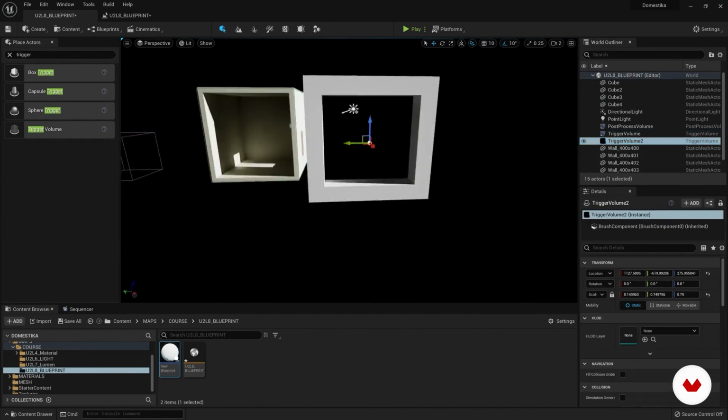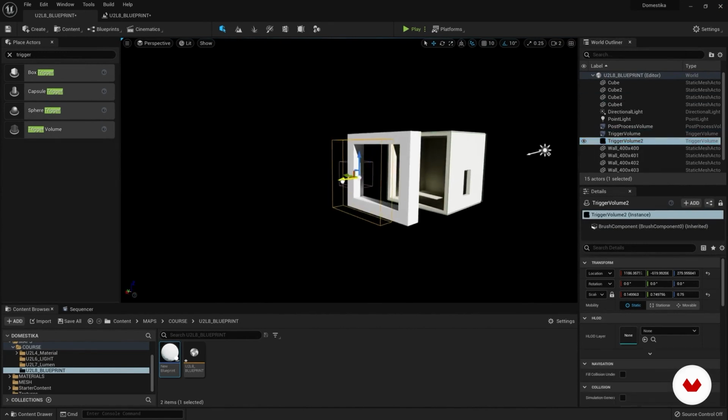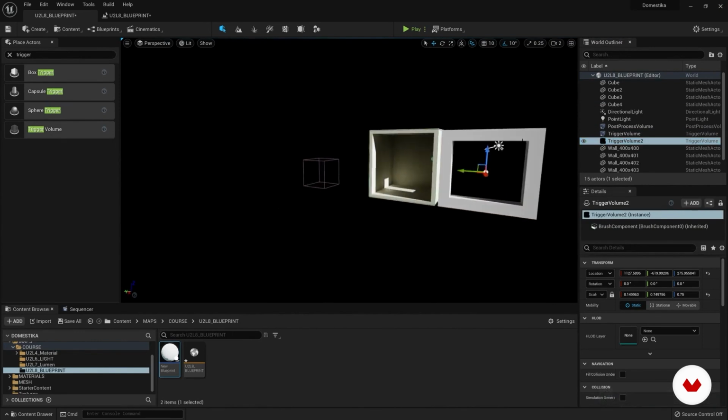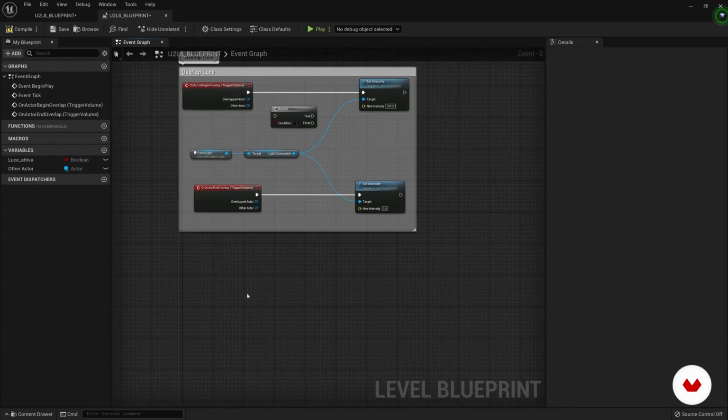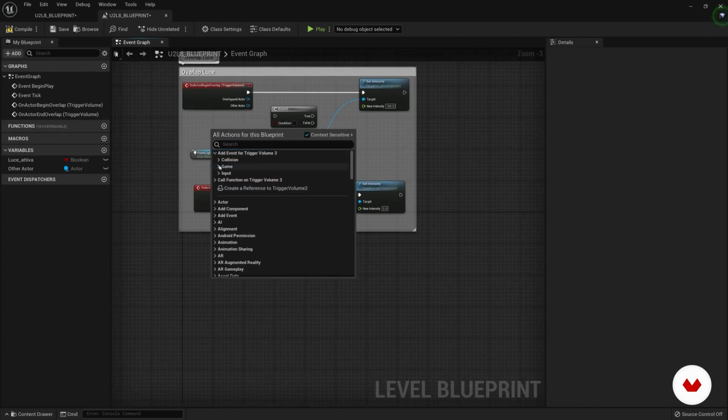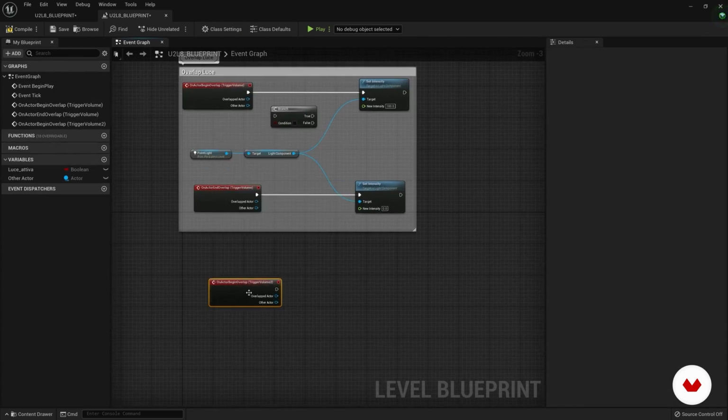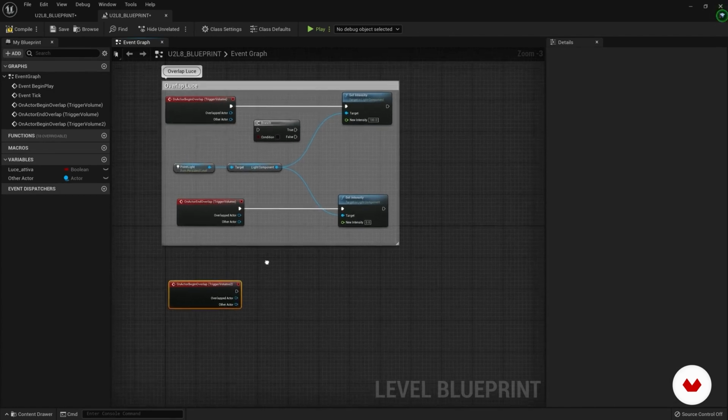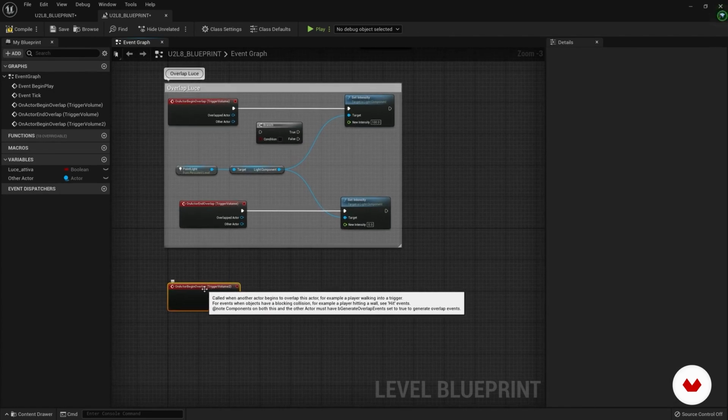I have already set a trigger volume here. But let's define the characteristics. Trigger volume. Same thing as before, right-click, add on actor begin overlap. What event should we unleash? What do we need to change as we step into this trigger volume?